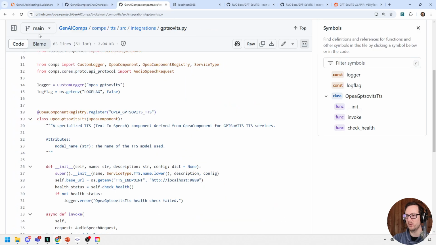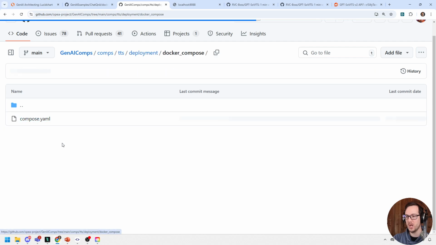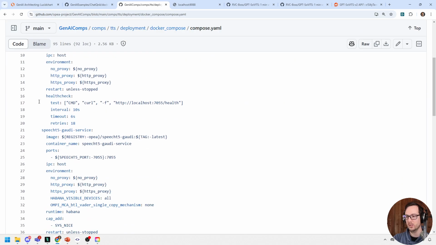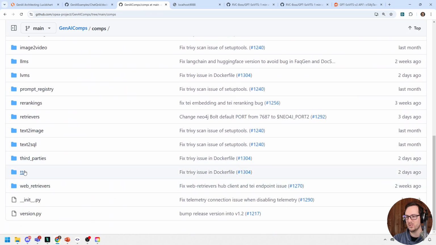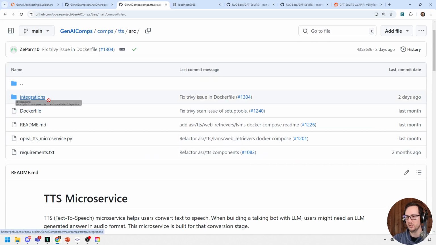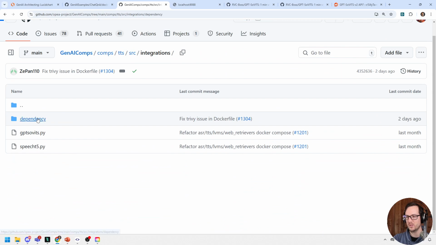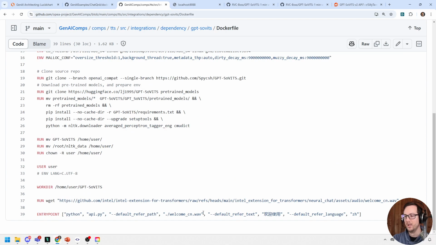Because when we go back over to our actual TTS file here, into our deployment, into the Docker Compose file, into here, no, not here, sorry, we have to go back another step, back into the TTS, and we go into source here, into the integrations, dependencies, into here, and we look at this Docker file, we can see the default refer text and the stuff like that.